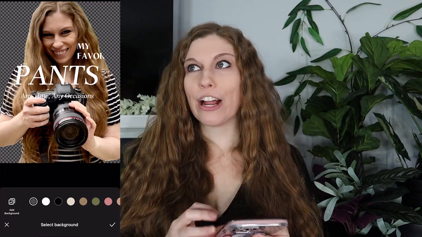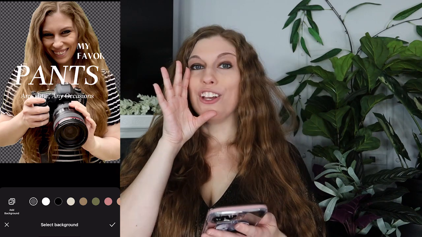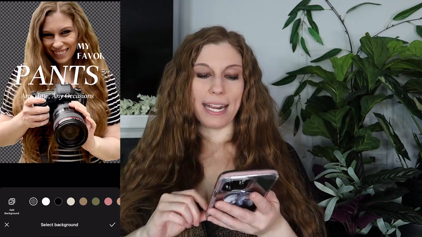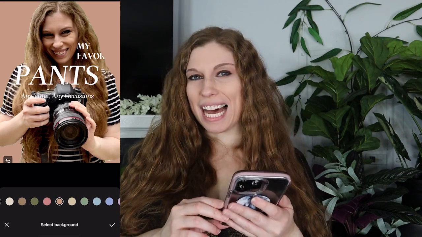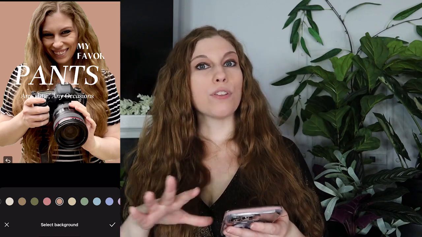Now you can add a background from your camera roll. You can actually take another photo and put it behind it, or you can pick a solid color to do this with as well. Now this is a pretty crude cutout. Unfortunately, this is not going to be as good as something like Photoshop, but for the purpose of what we're doing here, work with what you've got.